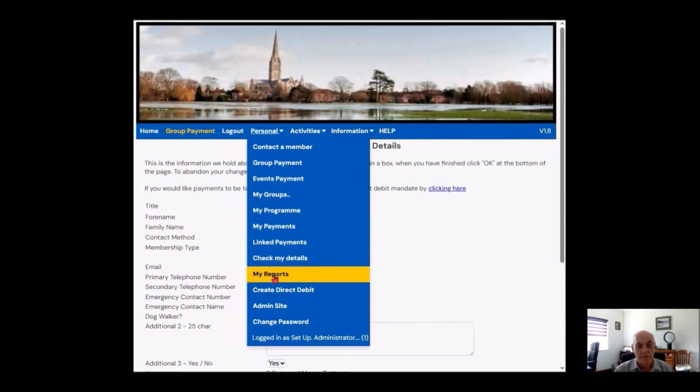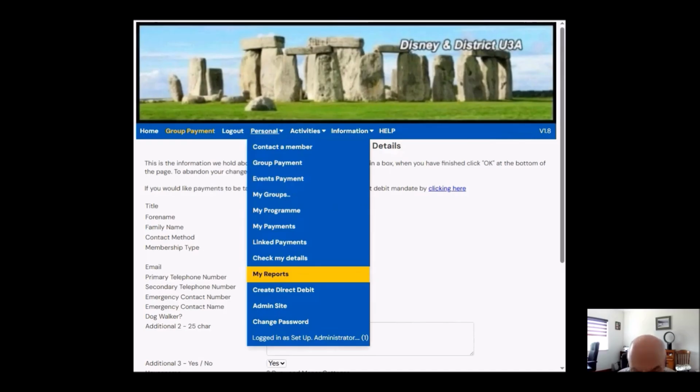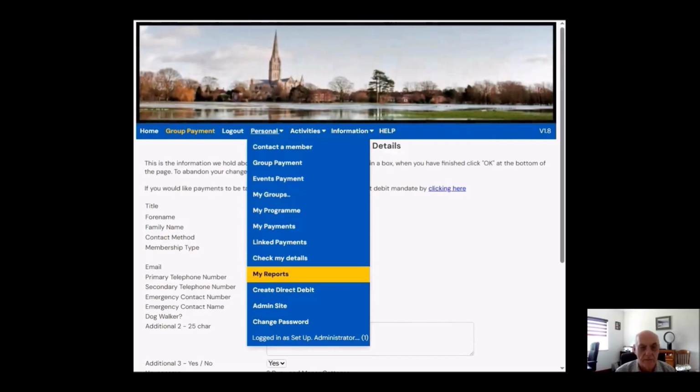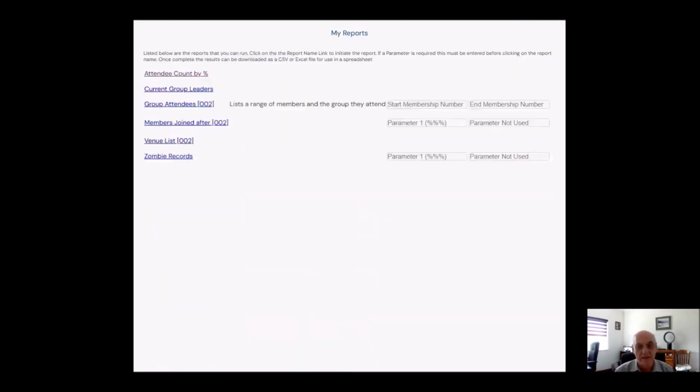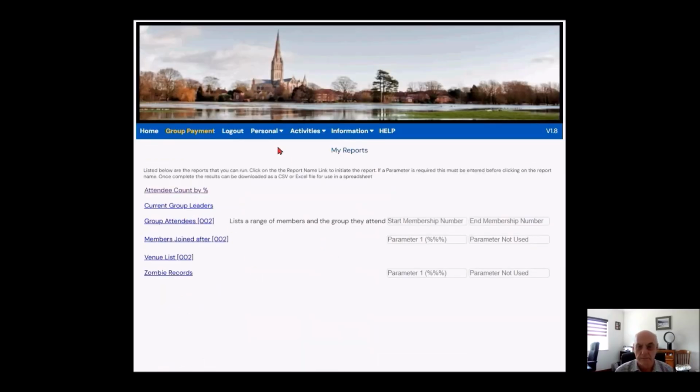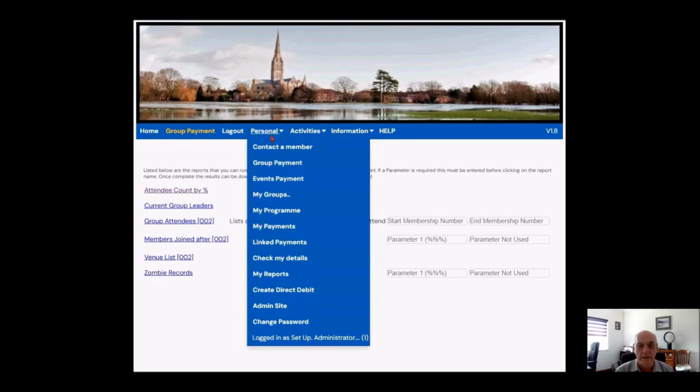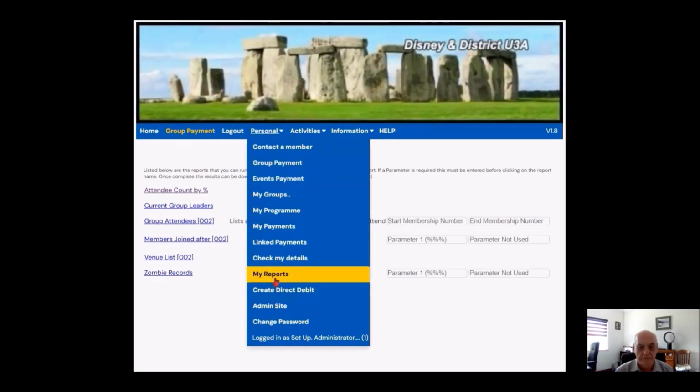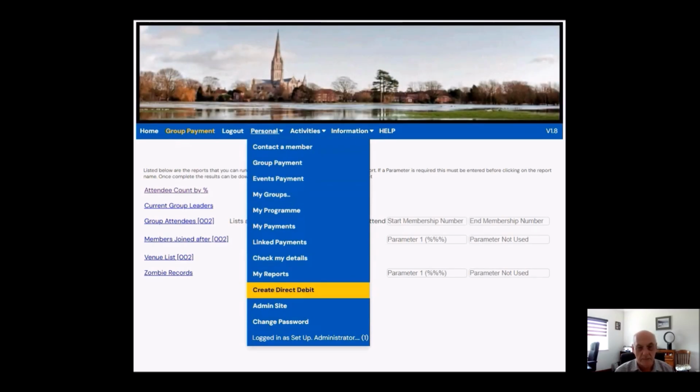My reports is something where the report authority person can allocate particular reports to particular members, and if they have any allocated to them, then it will come up on there. This one's got 5 or something added. But if there isn't one, the item won't appear at all. You've then got direct debits. The person can create a direct debit mandate here.